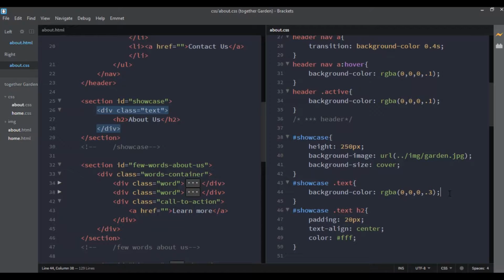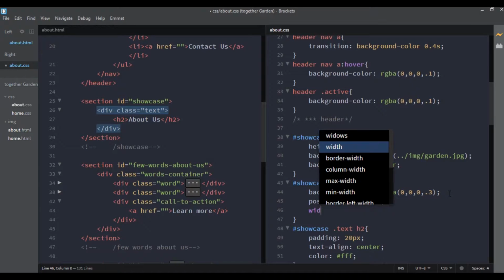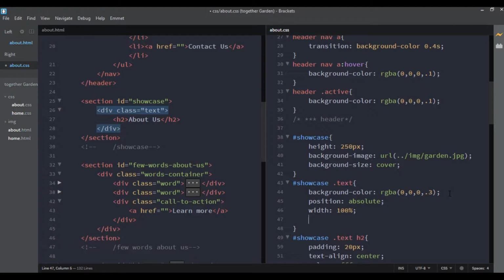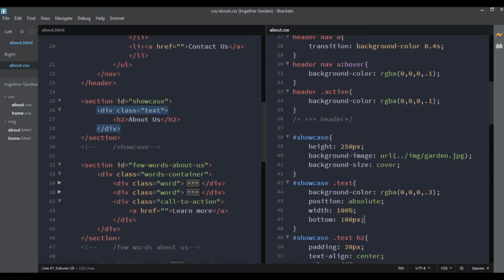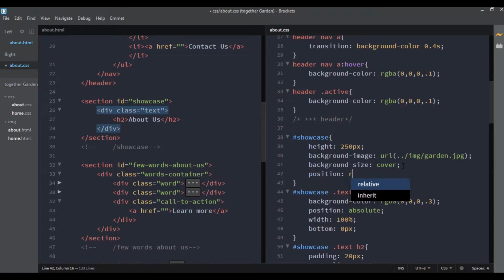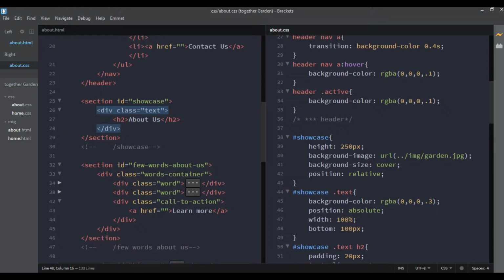So I will go to the container, position absolute with width 100%. Top, bottom, maybe. So it is here. We also need to go here and let's give a position relative to the container. So this element will be positioned relative to this one, not to the browser. So here, great.